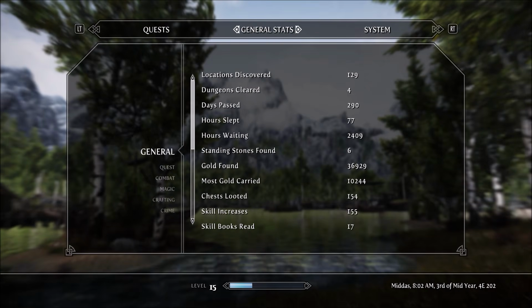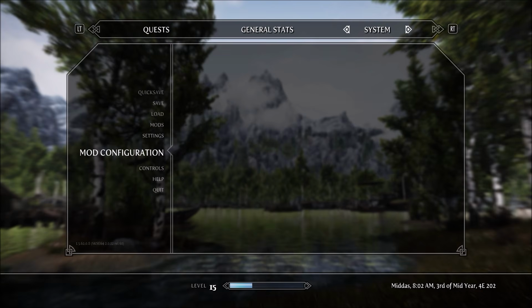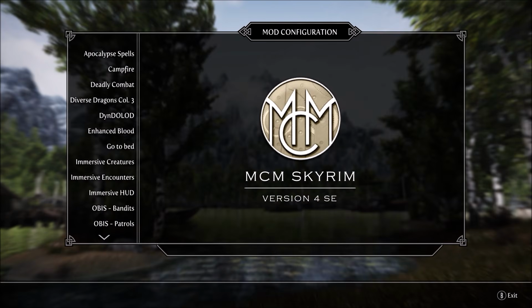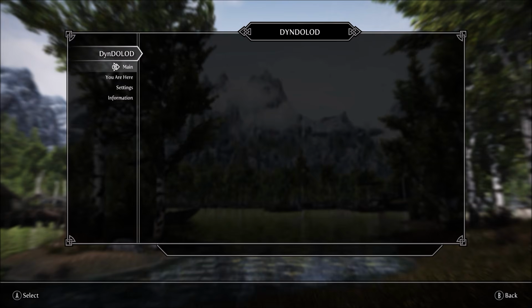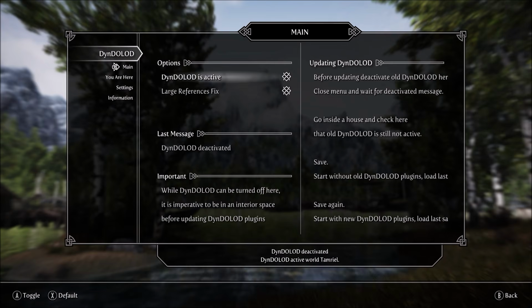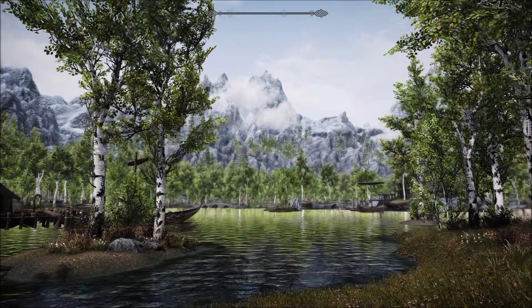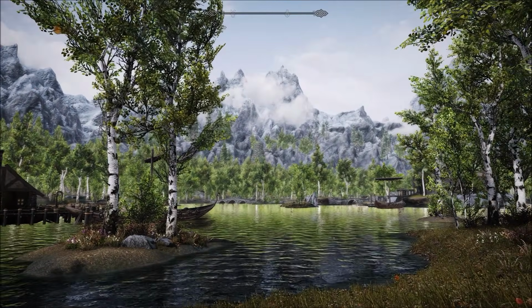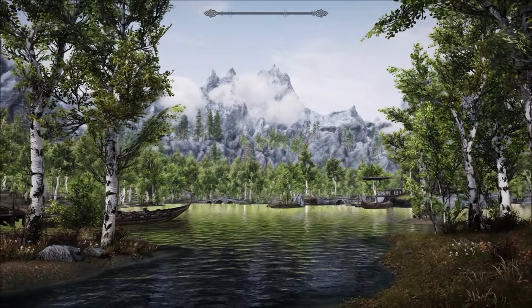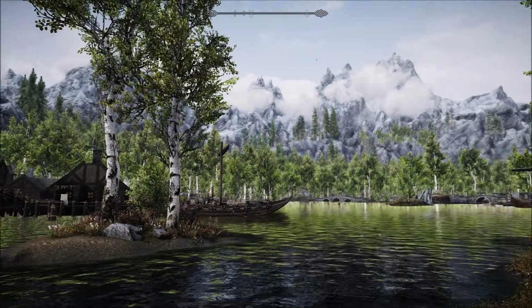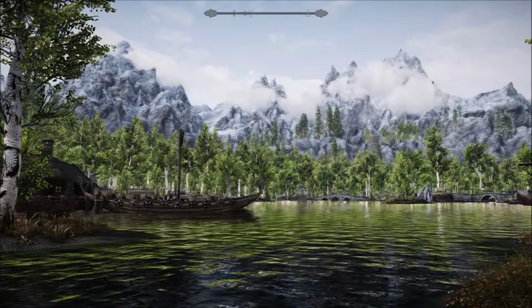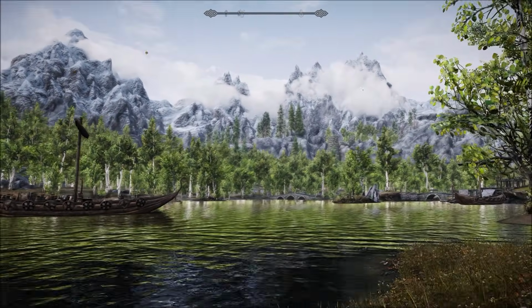So we just need to go into the menu system and go down to mod configuration. And we need to cycle down to DynDOLOD, click on main, and you'll see the first line there, DynDOLOD is active, with a tick in the box. So that means it's installed and working correctly. And you will actually get a little message up in the top left corner as well, saying DynDOLOD initialized successfully, I think it says. But yeah, I've already had that message come up, I missed it.